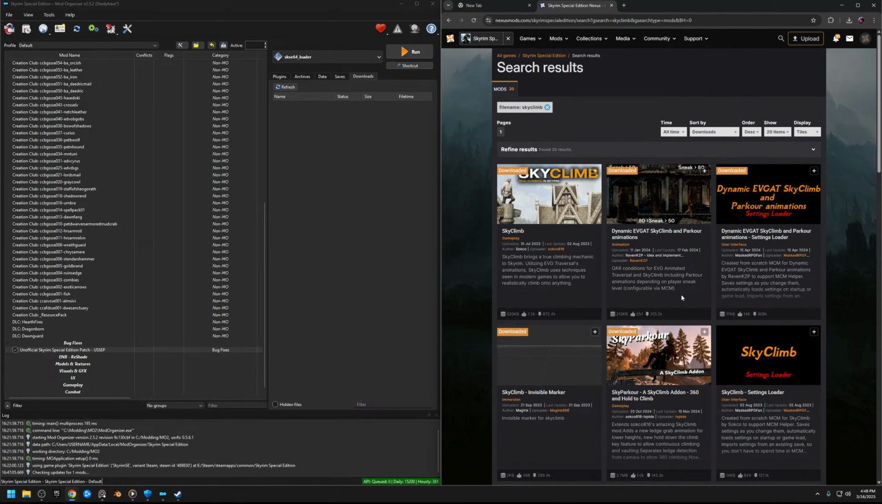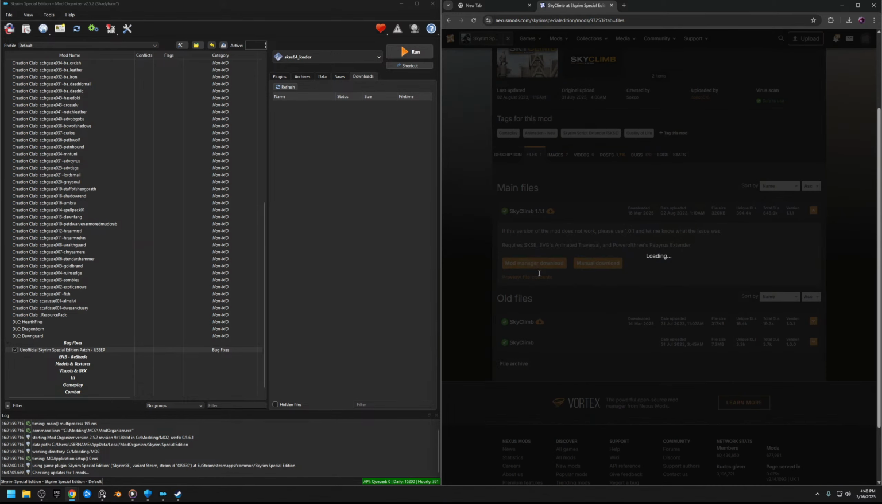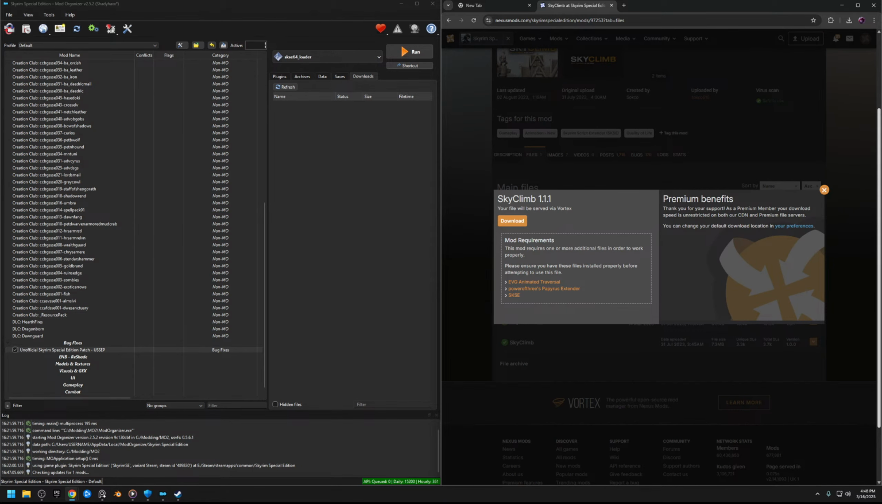So now we're going to grab SkyClimb, and then we're going to go down here and say, okay, files, and of course we want SkyClimb 1.1.1, and of course it's going to require all these other add-ons. And it does indeed require all of these. Now, I think the Skyrim script extender we already have. That's basically already installed. Did I install it already? Pretty sure I did. I hope I did.